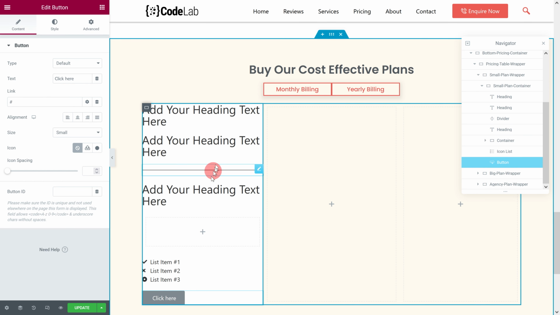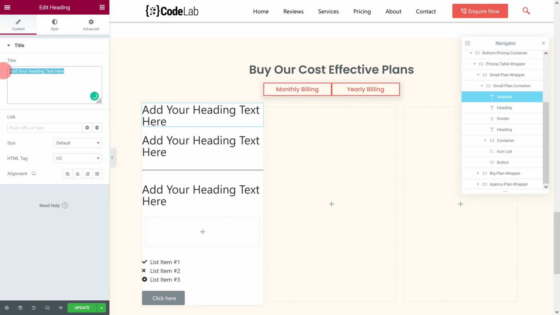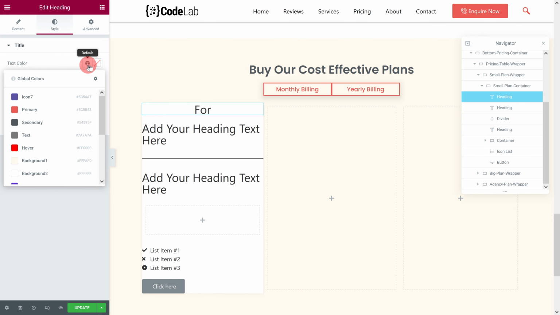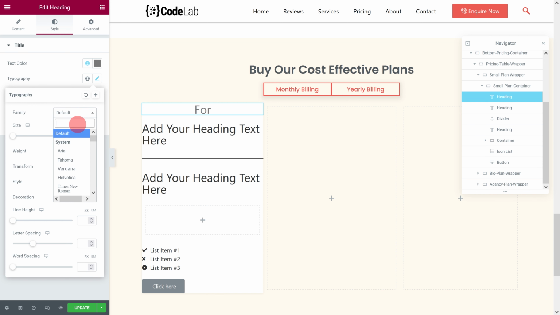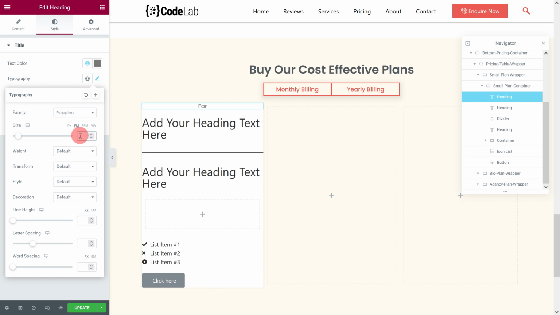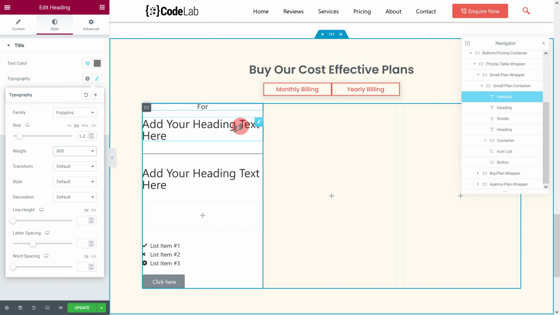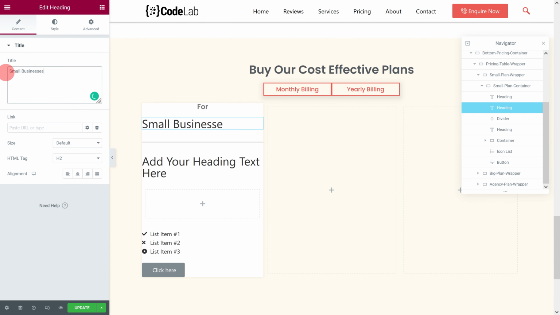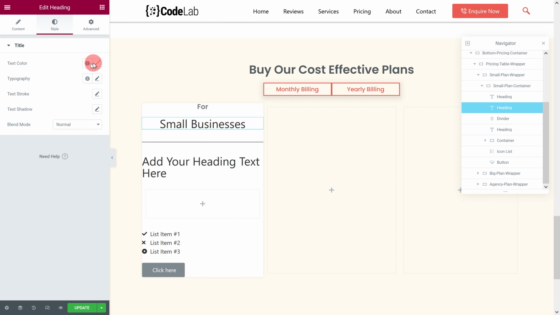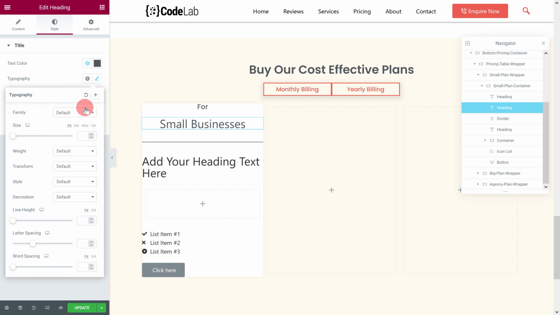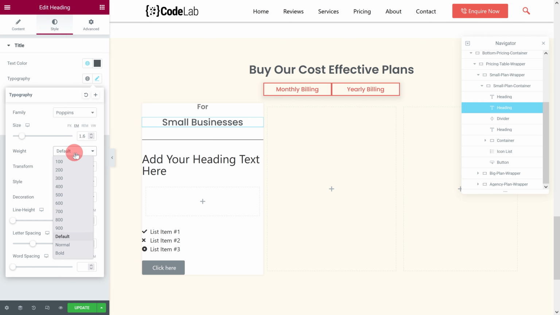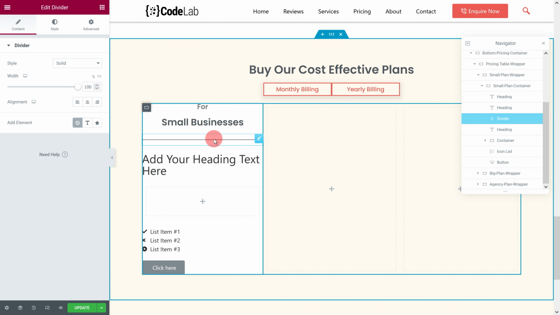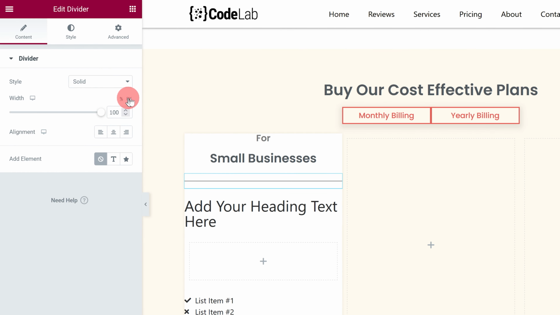Now customize all the widgets of the small plan container one by one. While you are customizing this divider, make sure to set the width in a pixel unit, not in percentage, otherwise your divider will disappear once you align items to the center.